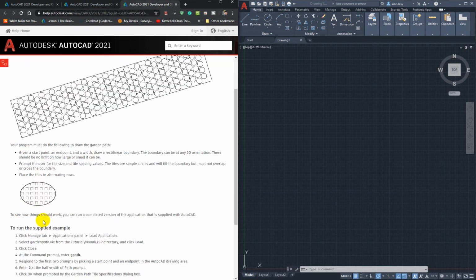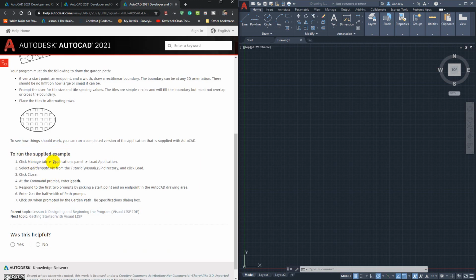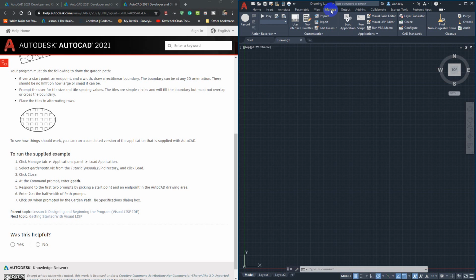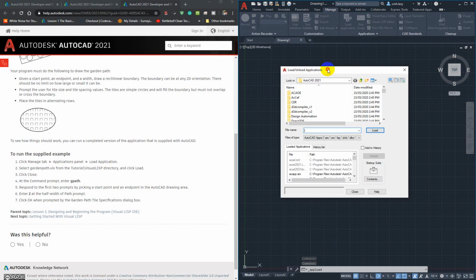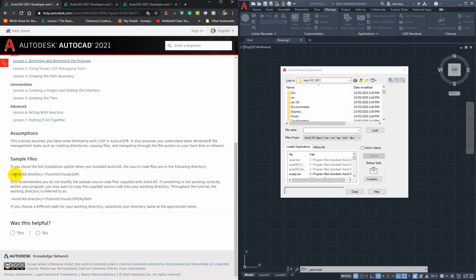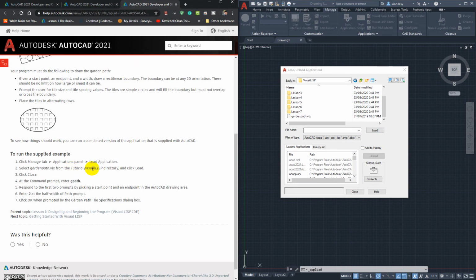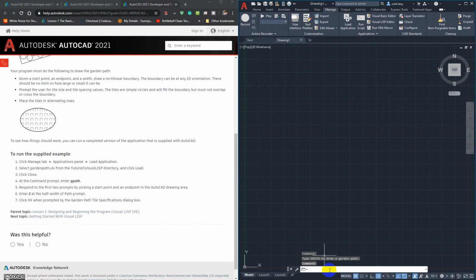Your program must do the following to draw the garden path. Given a starting point, an end point, and a width, you draw a rectilinear boundary. The boundary can be at any 2D orientation. There should be no limit on how large or small it can be. Prompt the user for tile size and tile spacing values. The tiles are simple circles and will fill the boundary but must not overlap or cross the boundary. Place the tiles in alternating rows.